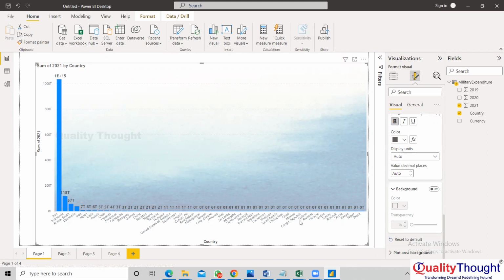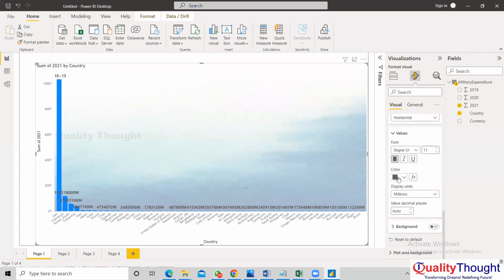By default, it is displaying in trillions. That's why it says 0T. I can make it billion, I can make it million. So this is how you can do formatting.